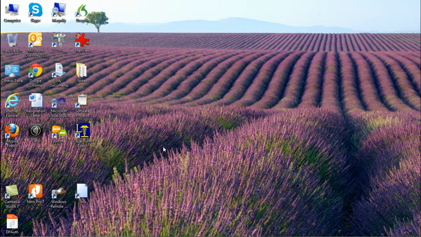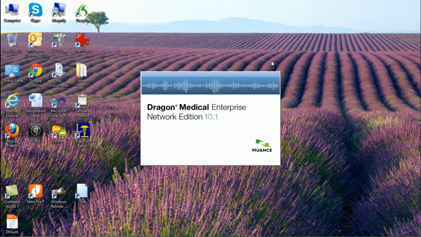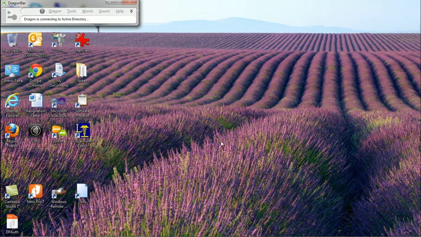What this is going to do is link up with the assigned username on the Nuance Management Console and automatically log us in. Assuming that we have my account set up correctly on the Management Console, it will automatically log us in. If we weren't set up correctly, or we didn't have a license, it would pop up an error saying we don't have access.